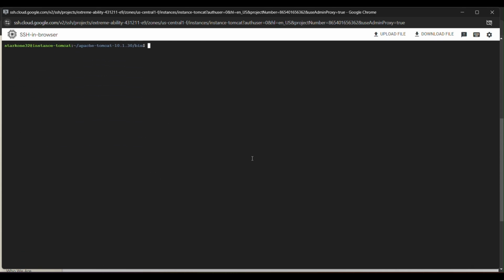So I'm clearing my page. I can use the export command and set JAVA_HOME like this. This is only valid as long as the session is alive. When the session is closed, you will not see this variable set. So just verify whether JAVA_HOME is set by giving echo $JAVA_HOME. You can see this is set.